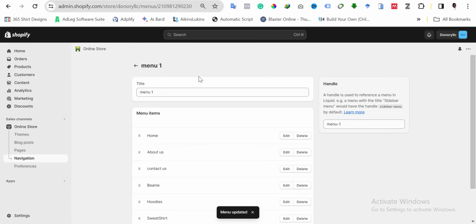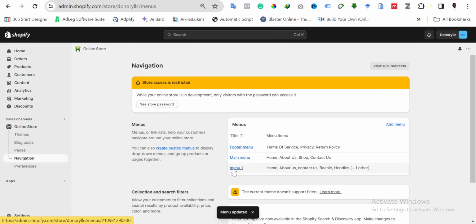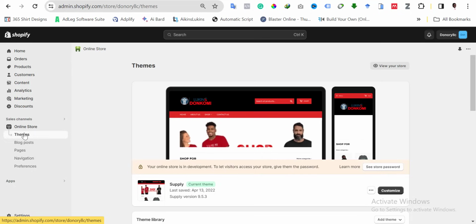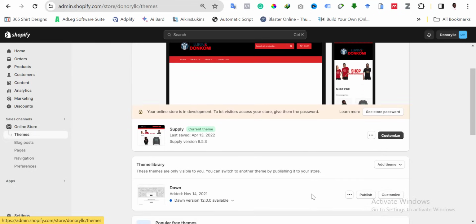Now when you go here as the main menu, now we have menu one, etc. The next thing I'm going to do is go to themes. I'm using a free theme, and this theme is called supply theme on Shopify.